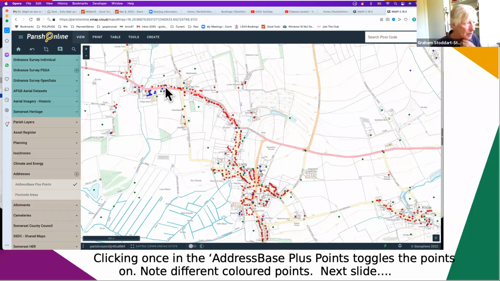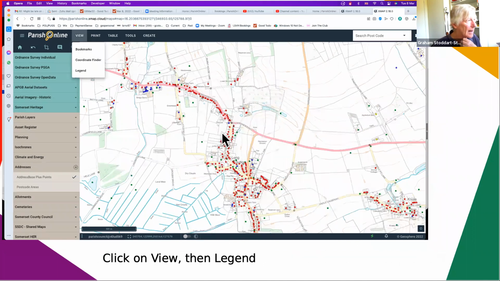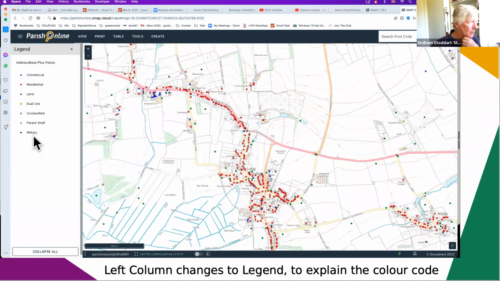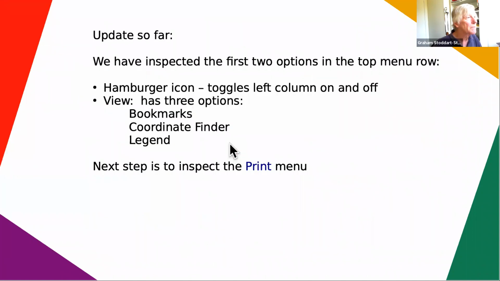And the dots are color coded. So if you want to find out what the color code is, you go to View, Legend, and it pops up in the left column with all the color schemes. Yep. Okay. So straightforward, but very useful.